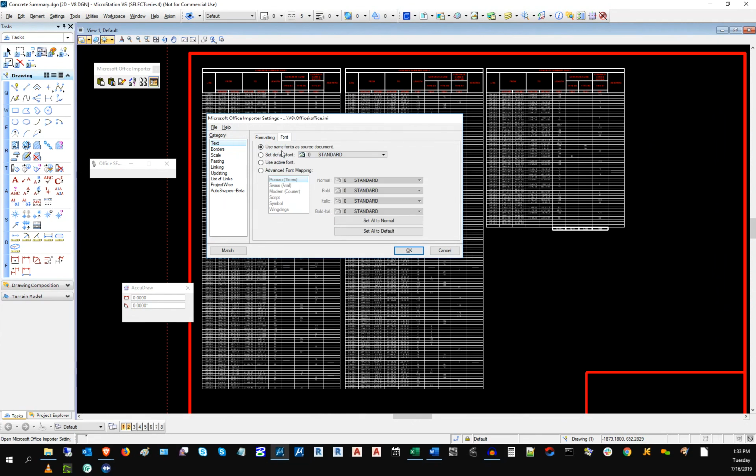Under font, this is the default, which is it uses the same font as the source document. That's going to get you the most exact match. But if you need to paste with a default font, any font that's available to you in MicroStation you could paste with, any TrueType font, and if AutoCAD is installed, any AutoCAD font you could paste with as well.